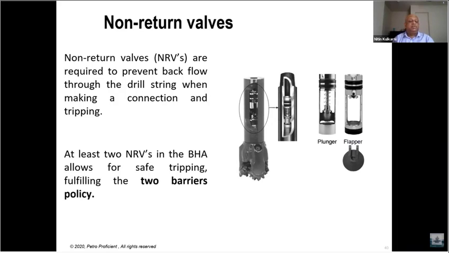Remember that your drill string is your shortest path for wellbore fluids or a kick coming to surface because it is very narrow. It has a very small ID, so it needs to be protected. So these types of NRVs are installed in the drill string. It is mandatory when you are dealing with MPD.